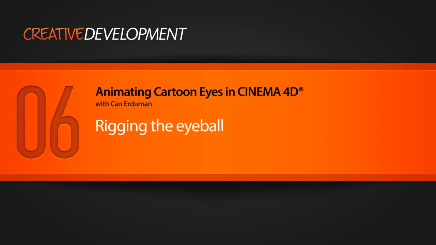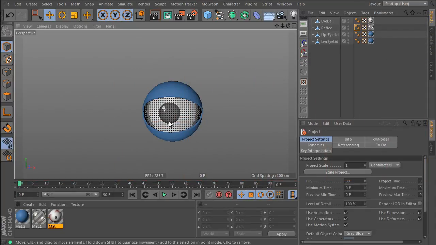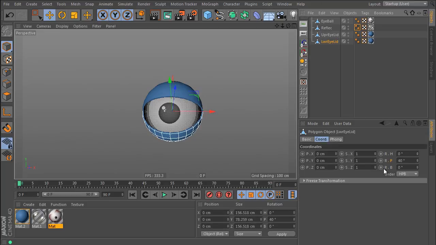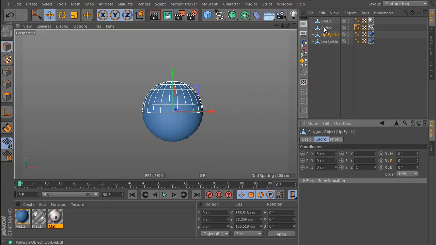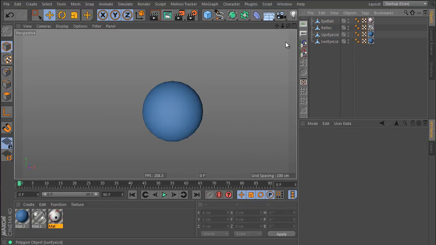And here's the reward. It's getting really interesting because we have our eye complete and we start rigging now. And for that, I need to do some little stuff. I need to get everything in 0 position and check the axis if everything is all right. Looking good, and now we can start.